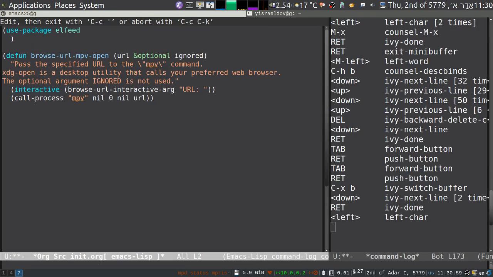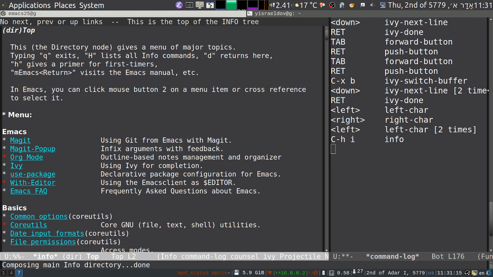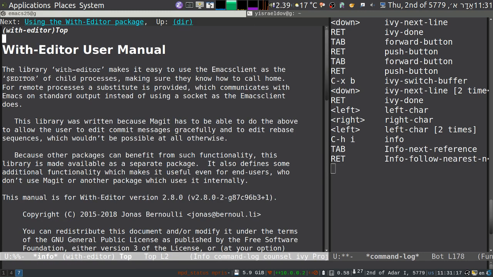Okay, elfeed. So that's the first thing we're going to do. Command elfeed. Right. Let's see what that. Use package. Just make sure that I'm using. Oh.